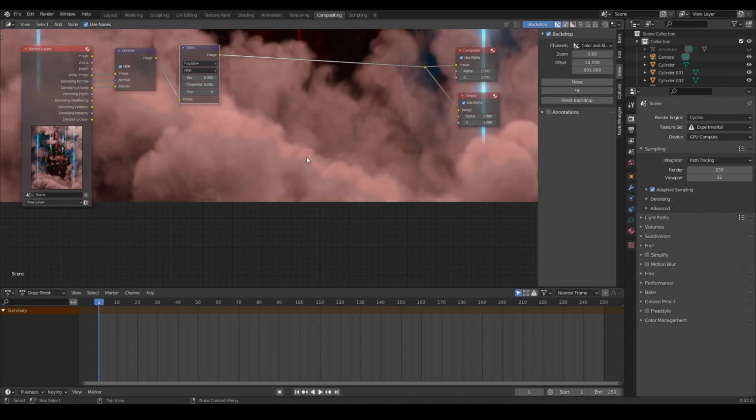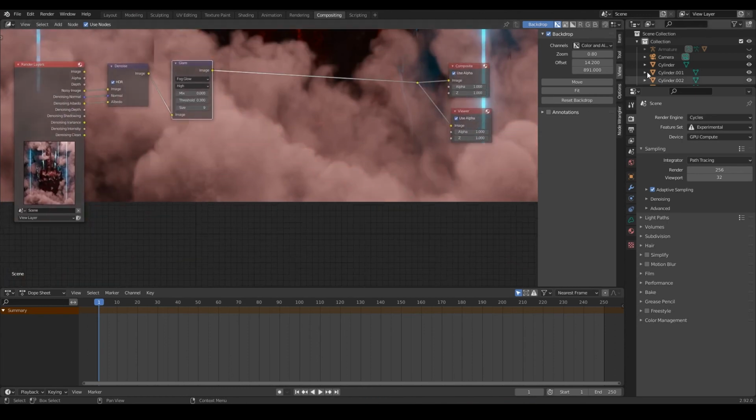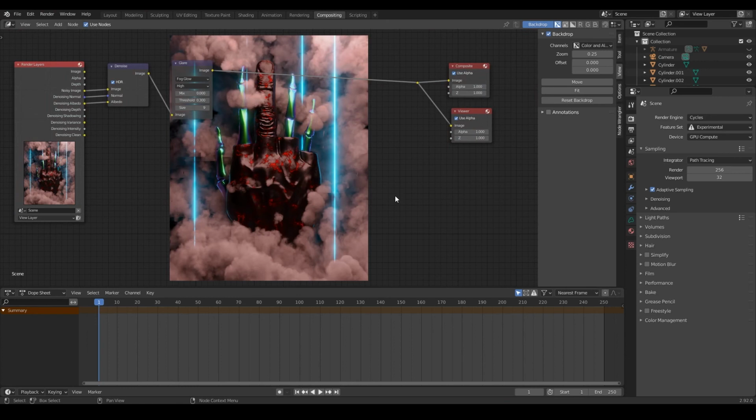No, it's still not good. 0.3. Yeah, okay. That looks fine. That looks more than fine. That looks awesome. Now, lens distortion.